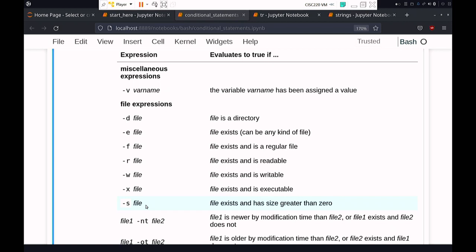Now, if you want the opposite condition, is the file not a directory? Then it's exclamation mark, space, minus d, file. So the exclamation mark is not in bash. There has to be a space between the exclamation mark and the hyphen. So exclamation mark, not. That's logical negation in bash.